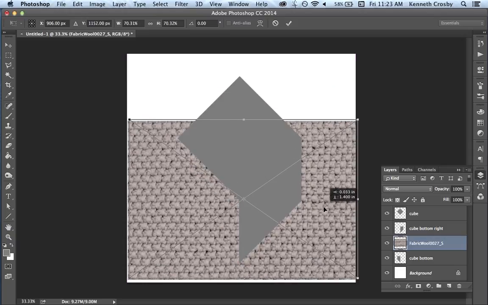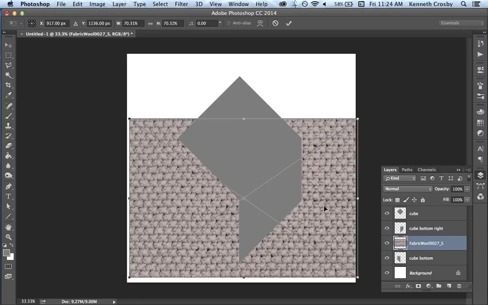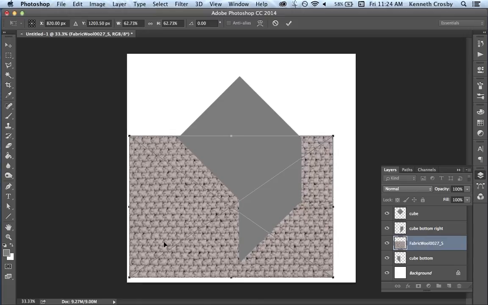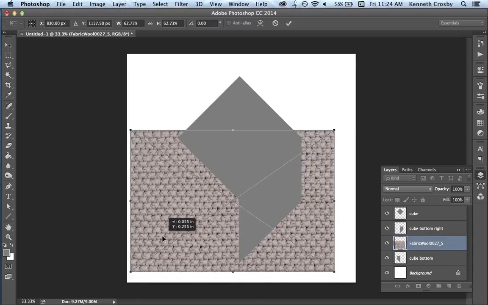And what I'm going to do is position it so that it's close to where I want it to be. You can resize and transform this if you need to. Some of you might have to go to File and Open the texture, select all of it, copy it, come back to your work document and paste it in. So that looks pretty good. I'm going to confirm that.